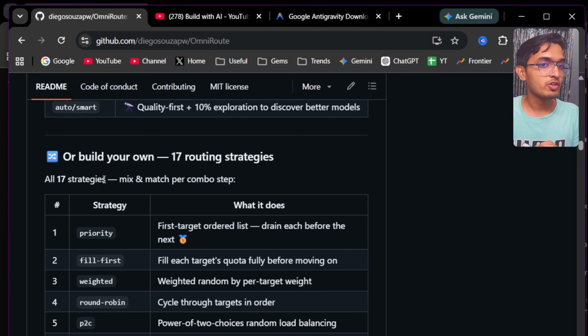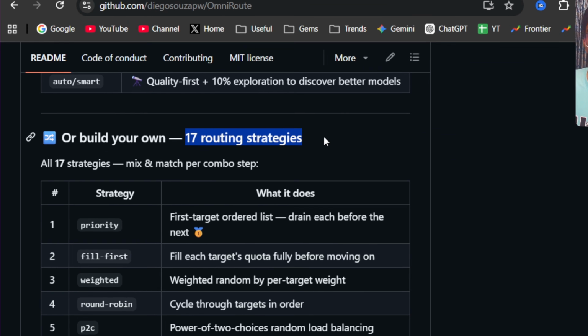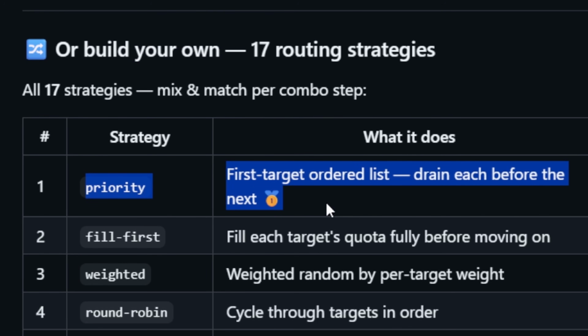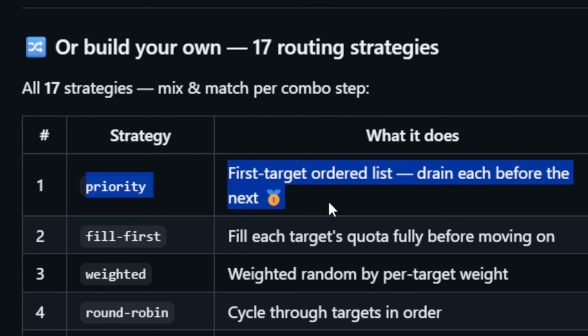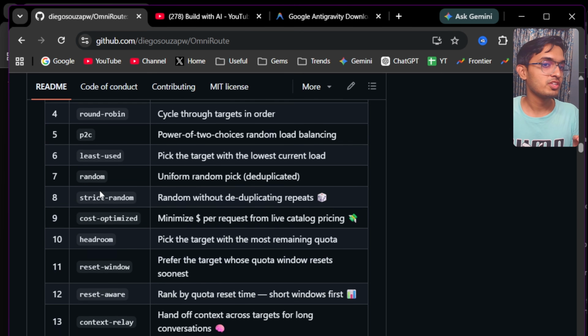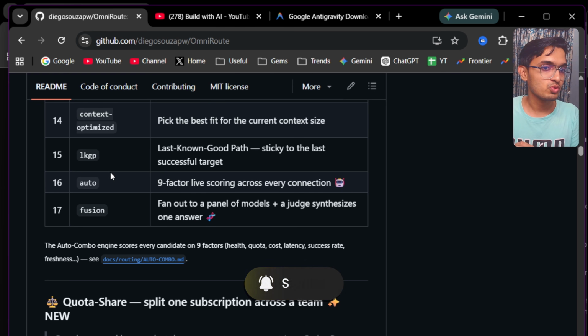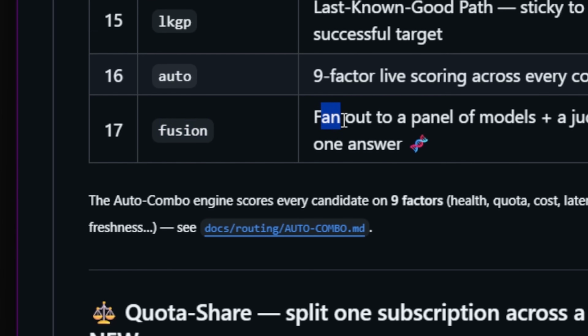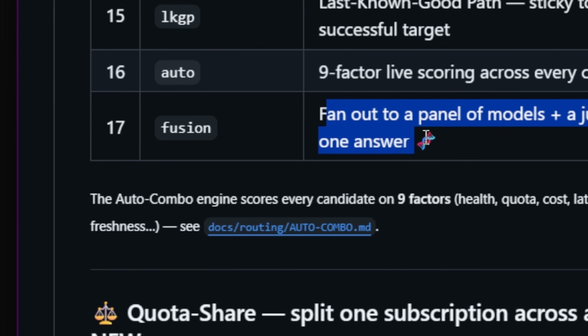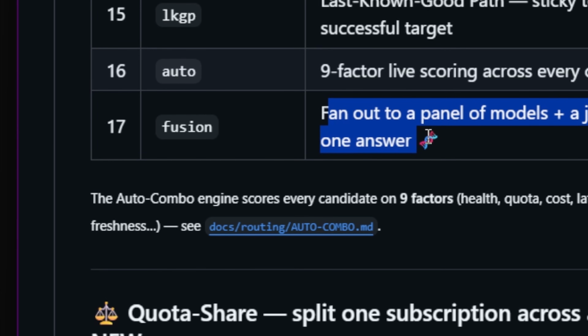And if you are a power user, there are 17 routing strategies that you can build on your own, where you can set it to cycle through the providers one by one, pick completely at random, and even prioritize the providers that are about to reset their quota. Here you can see all the different kinds of strategies that you can choose. The best one I found was the fusion one, where you can fire off your prompt to a whole panel of different models at the exact same time, and then use a judge model to combine all their answers into one perfect response.